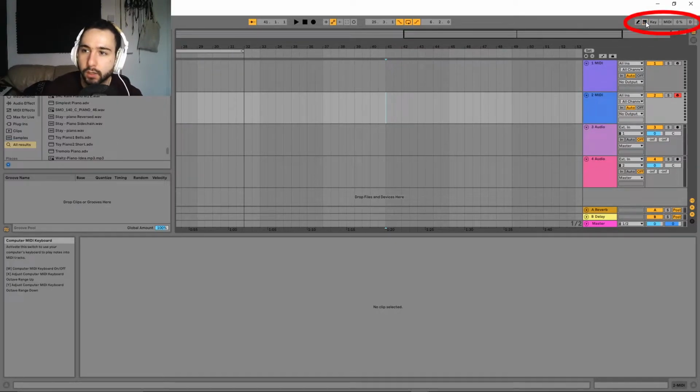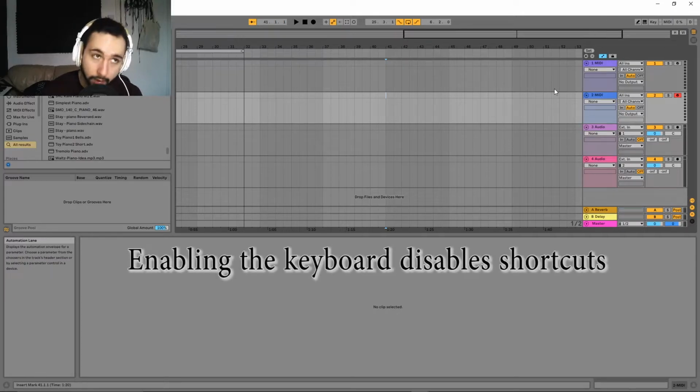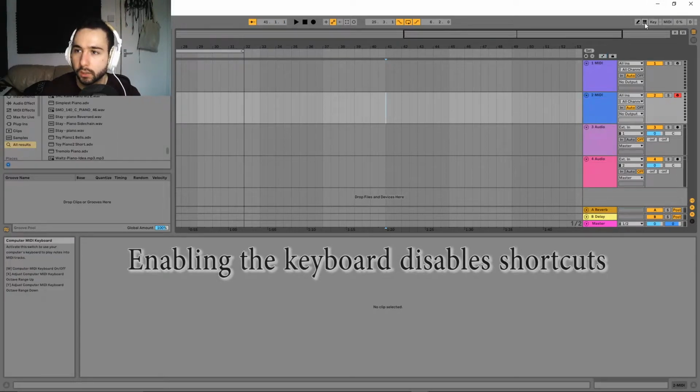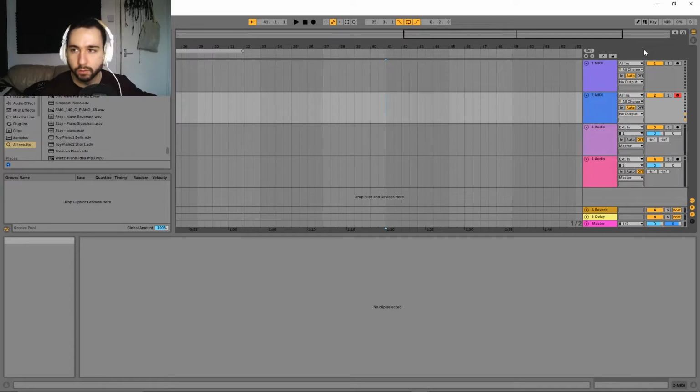Now, this button turns your keyboard into a piano, as you can see over there, and with it off, it allows for other functionality within the keyboard. I usually alternate between the two because I've got my MIDI keyboard over here, but sometimes it comes in handy just to be able to have the keyboard as a piano.